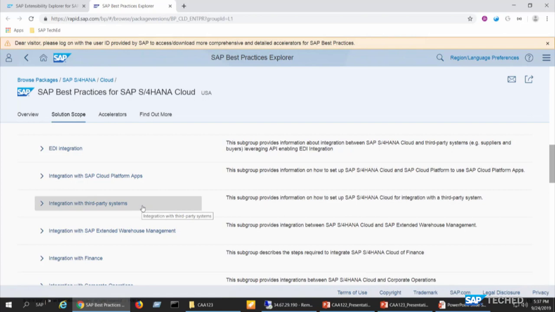Now we are talking about S/4HANA Cloud, right? So yes. S/4HANA on-premise, do they support the same set of APIs as published? Yeah, so the question is, does S/4HANA on-premise support the same set of APIs that S/4HANA Cloud does?